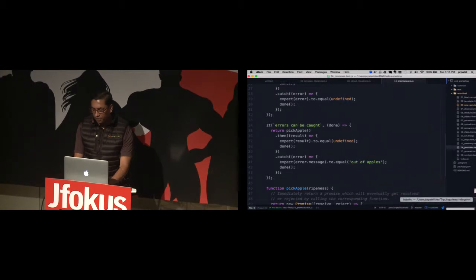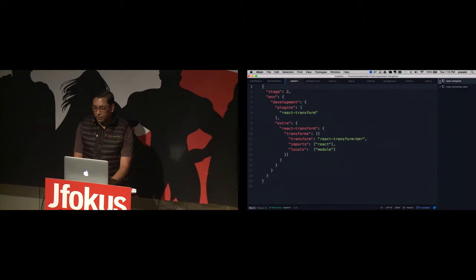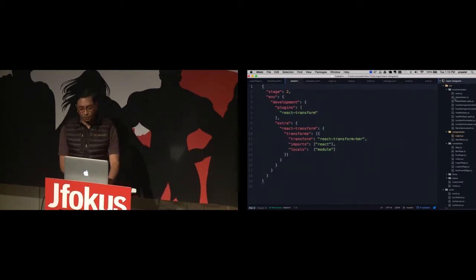Of course, I won't be able to find it because you're watching me. Okay, here we go. All right, so let's go. This is a React application that we're building.